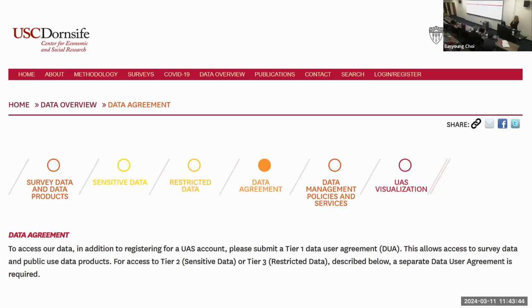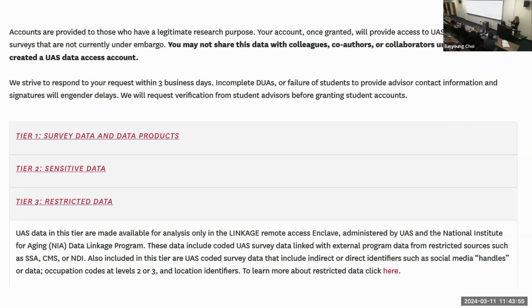So you're basically signing different data use agreements, and the UAS data use agreement is really similar in spirit to what you would find with HRS. You can go through these links, and if you're starting from scratch, then you need to start at tier 1. Maybe it turns out you want some of the sensitive products, so you go into tier 2, and then you do tier 3. You can't go straight for tier 3.